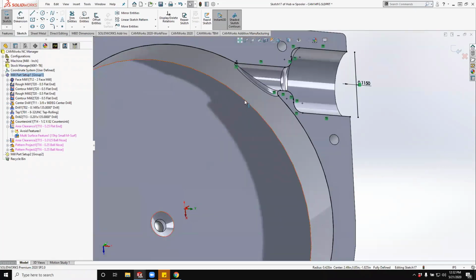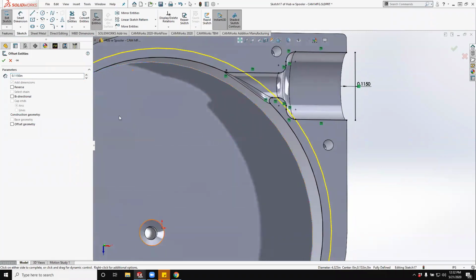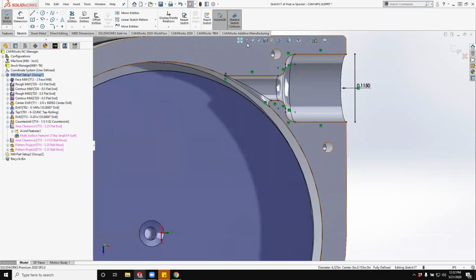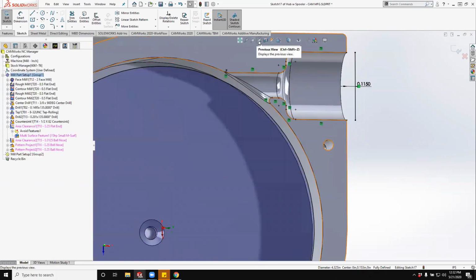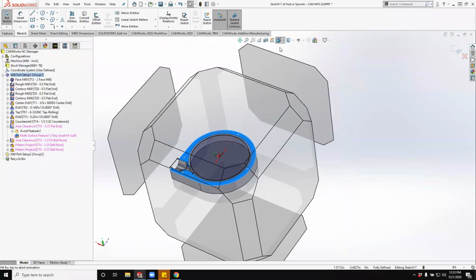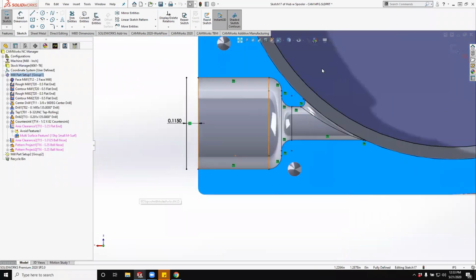So once again, I'll pick this edge right here. I'll do an offset of that edge. I'm going to offset it that same 115 thousandths. I'm going to reverse the direction, and I'll say OK to that. And let's go back to our view that we were running before. Let's go normal to this guy. And then we'll start doing some trimming in here.